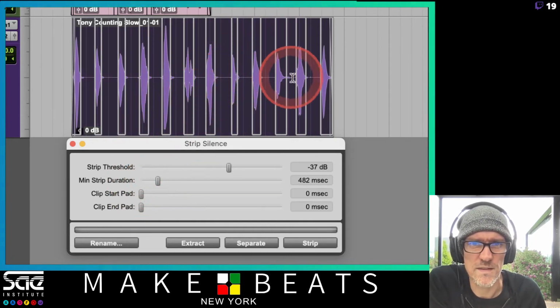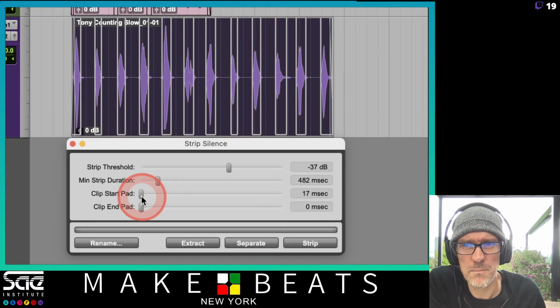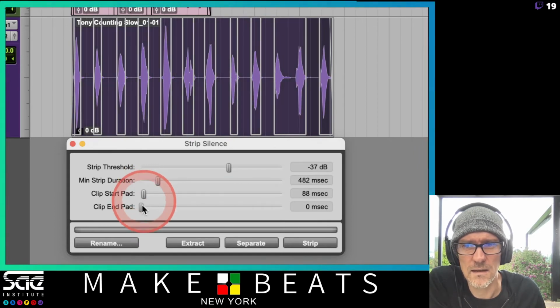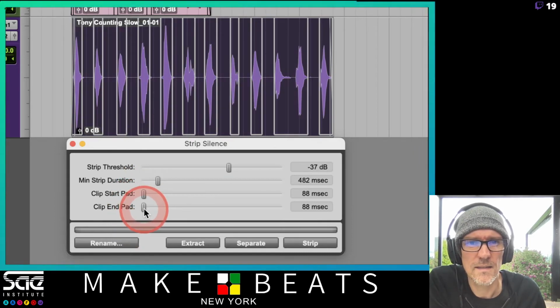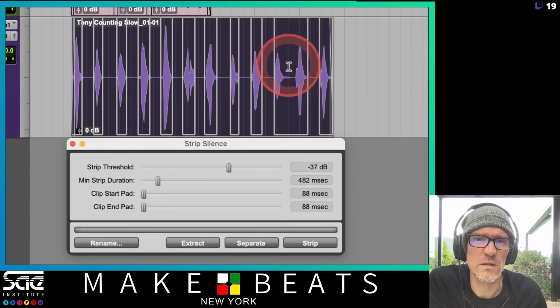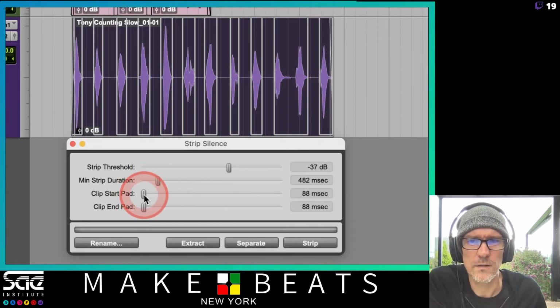That's about as much as we can do without these starting to band together. So I'm going to start to use my pad in the front and the end. And you see these ones kind of went together here. There's nothing I can really do about it. They're just so close together and there's so much sound happening.